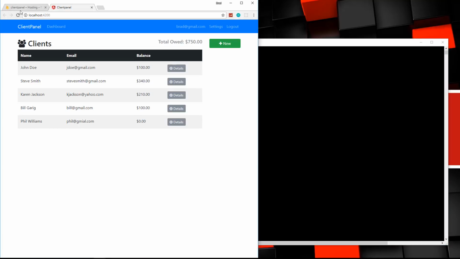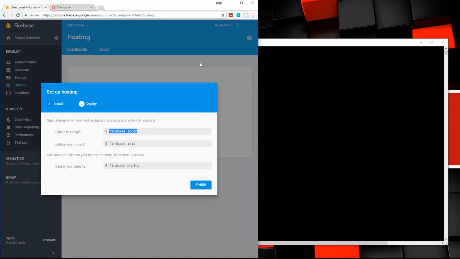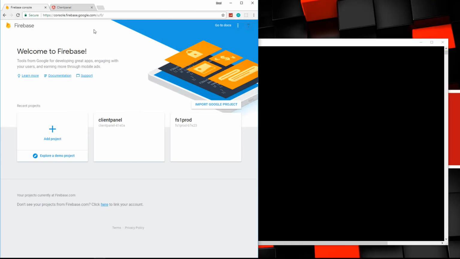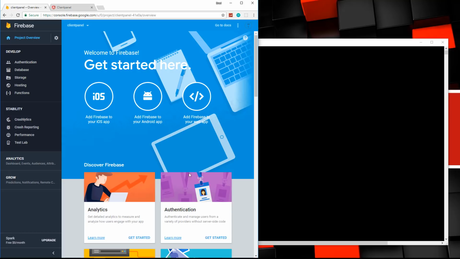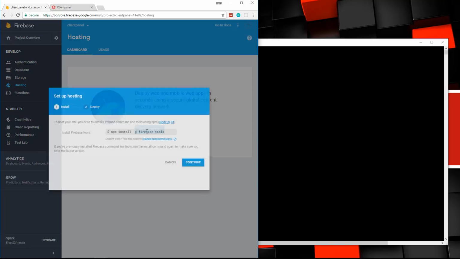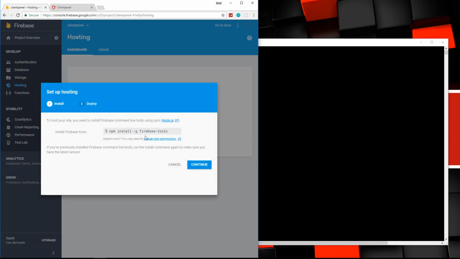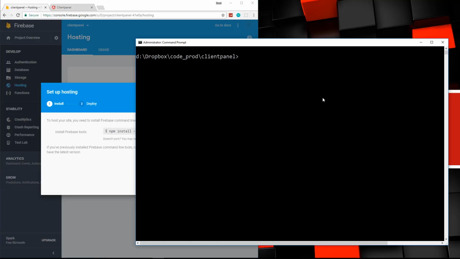So what we want to do is go to our Firebase. Oh, let me just get out of this. So you want to go to your Firebase console, and you just want to select the project, so client panel, and we're going to select hosting. Get started, and then it's going to tell us to install the Firebase Tools, which is the CLI that is used to initialize the app and deploy the app. So let's install that globally with npm install -g firebase-tools.